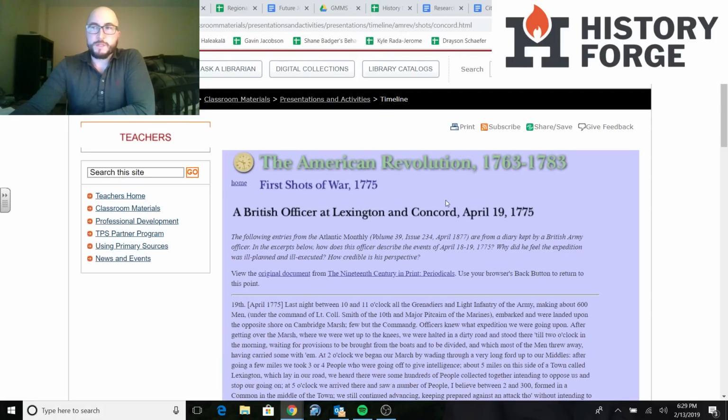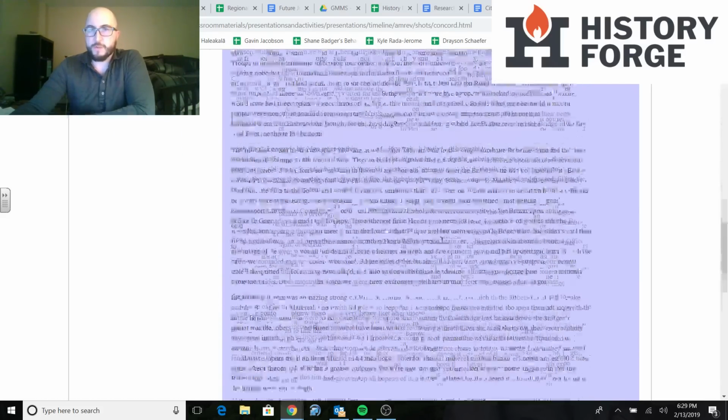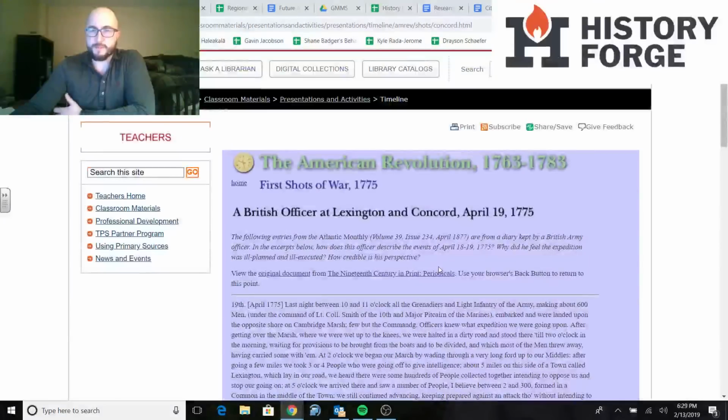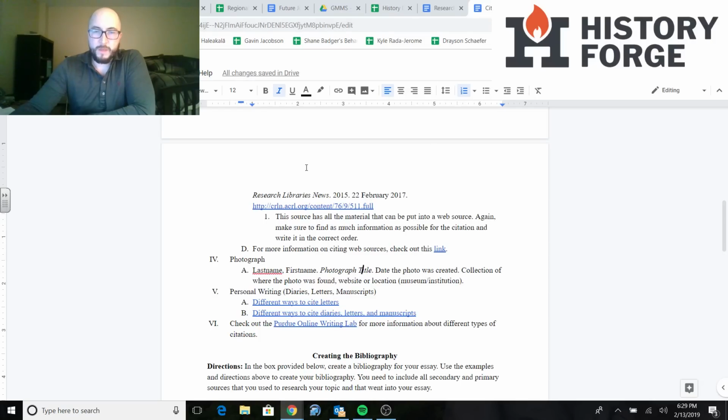Here we go. So it says the American Revolution, 1763 to 1783, first shots of war. A British officer at Lexington and Concord, April 19th, 1775. Okay, so we don't need to read the entire thing, but let's say this is the primary source we're going to use. Going back to our examples, I don't have every single primary source you could possibly use. Like, I have photographs and personal writings. That's the most popular one.